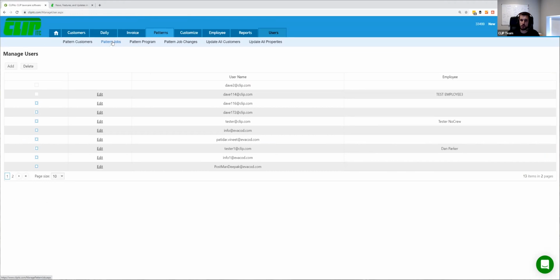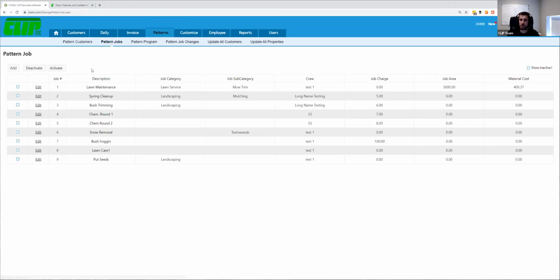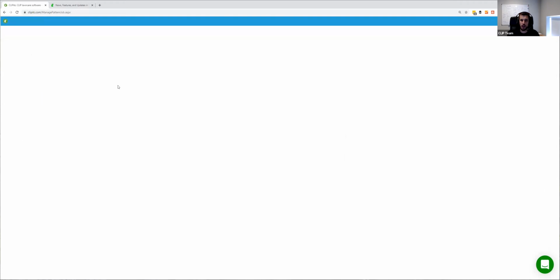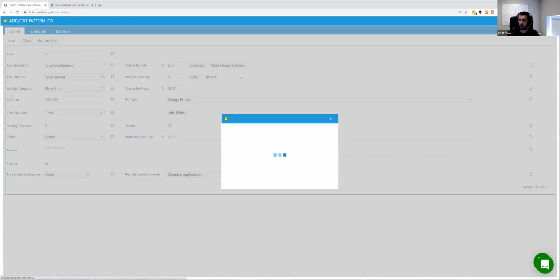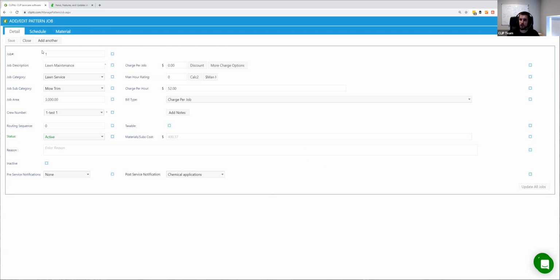All right, so first thing, we added a minimum charge global replacement option. If you go to patterns and then pattern jobs, you can click the edit on a job. That'll open up the job information on the pattern. If you want to change all the jobs that are attached to this, then you can click the more charge options, set the min max number of times done, charge over max, and then click this checkbox, click the update in all jobs, and that'll make the change for all of job 1.